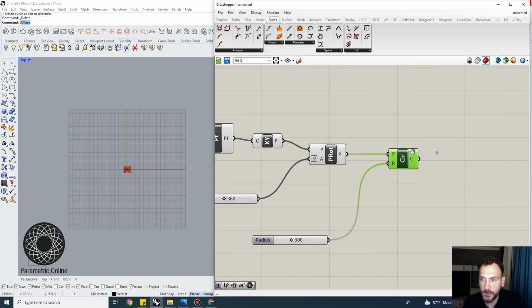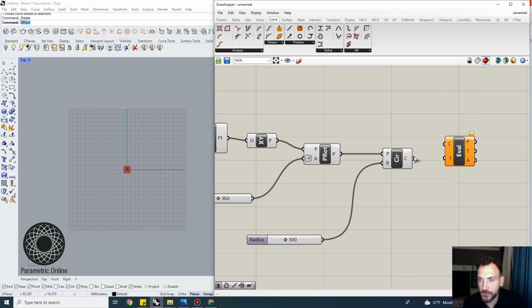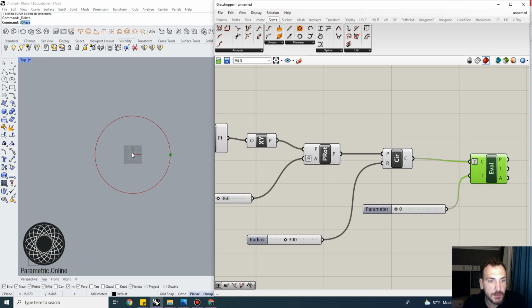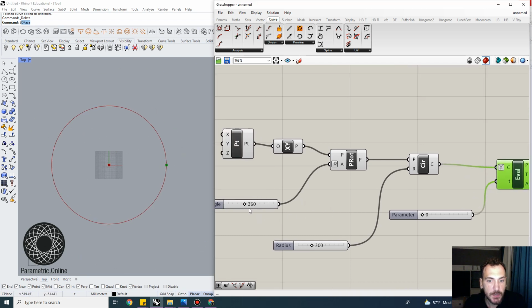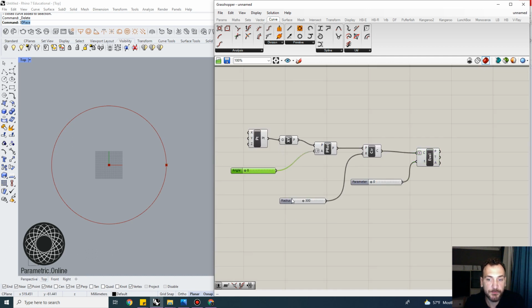All right. So when I evaluate this curve, we can see how the topology is going to change. So let's see. When I rotate it from 0 to 360, you can see that it's rotating in the counterclockwise direction. So I'm going to keep rotation at 0. The radius is at 300, and this parameter at 0 as well.